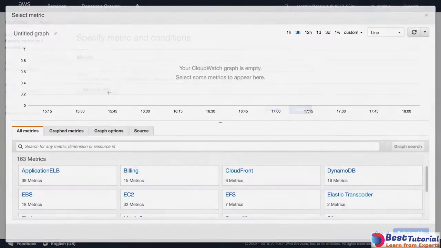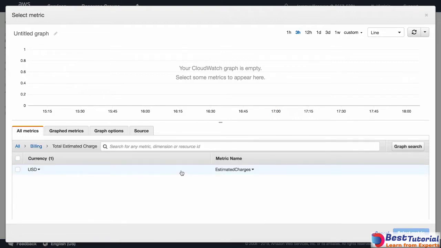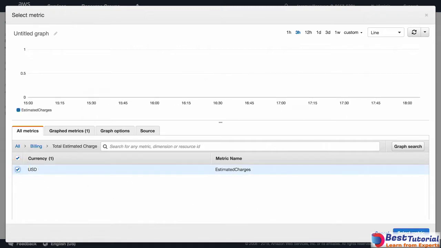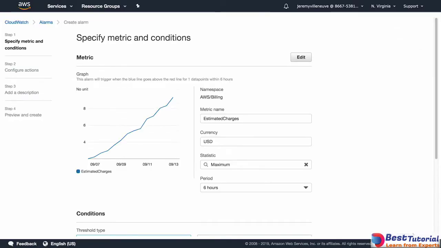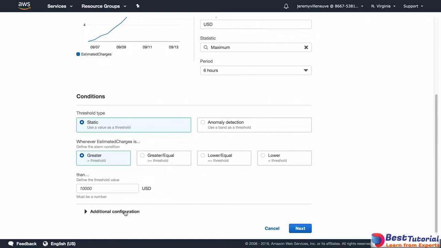Click on the Select Metric button, and in the bottom of the window, click on the Billing card. Then, click on Total Estimated Charge, and then click the checkbox next to the US dollar currency, and then click the Select Metric button. At the bottom of this screen, under Conditions, put 50 in the Then box. So now, this alarm in CloudWatch will go into an alarm state whenever our estimated monthly charges are greater than $50. Click the Next button.